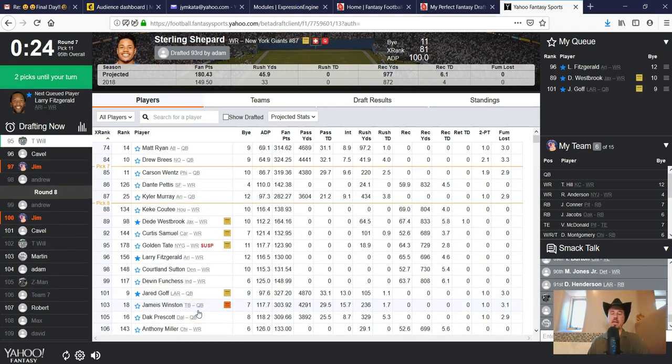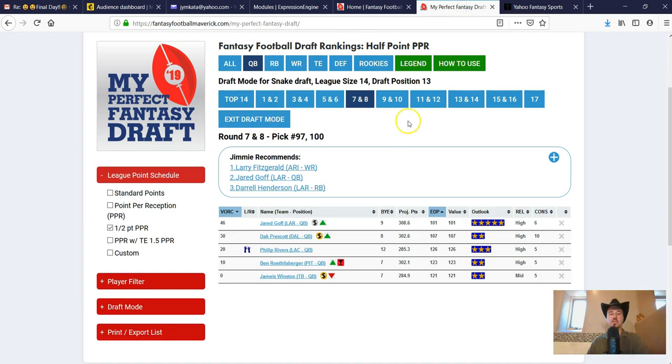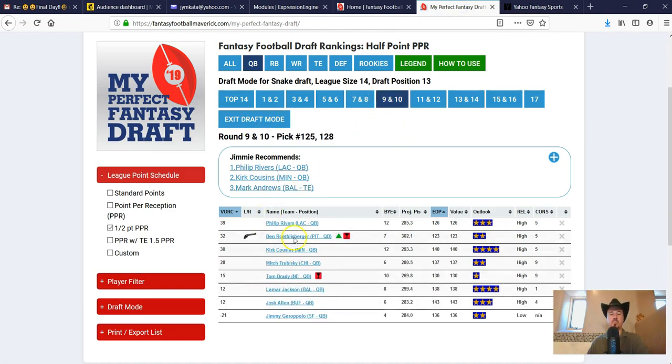All right, so we're back, and unfortunately, Darrell Henderson just got taken. He got taken just a couple picks ago, but we still have Fitzgerald, we still have Westbrook, we still have Goff, and I'm not sure we need to take a quarterback on this round. I was looking ahead to the next round of players, and there's a ton of decent quarterbacks available. I think we can wait.